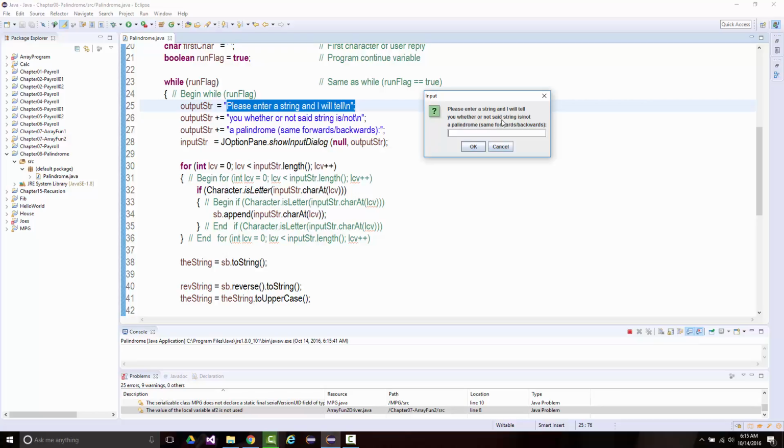All right. So please enter a string, and I will tell you whether or not said string is or is not, \n for a new line, a palindrome, same forwards and backwards. So that right there is this right here. So we just say, okay, we've got our output string, and fill it. That becomes the input string. So input string is everything that you see right there. All right, all that text.